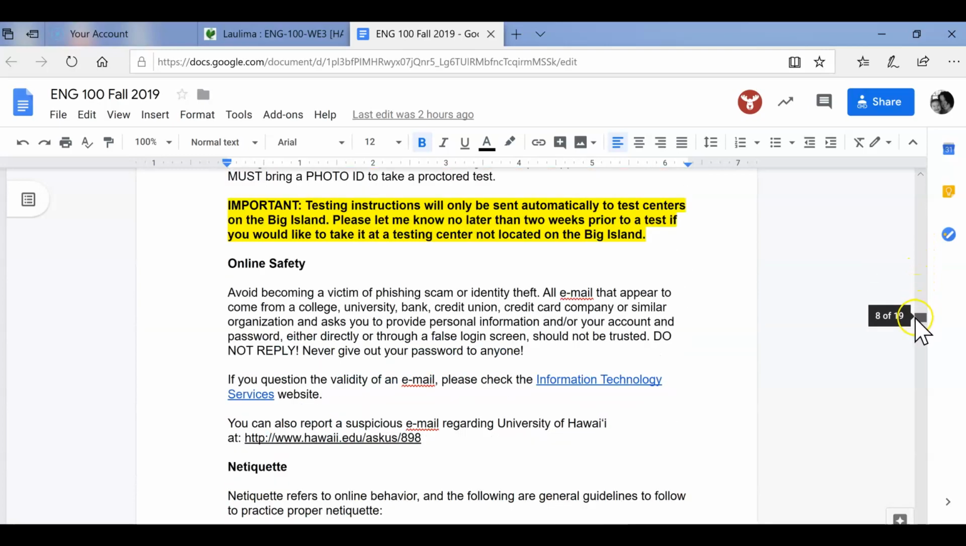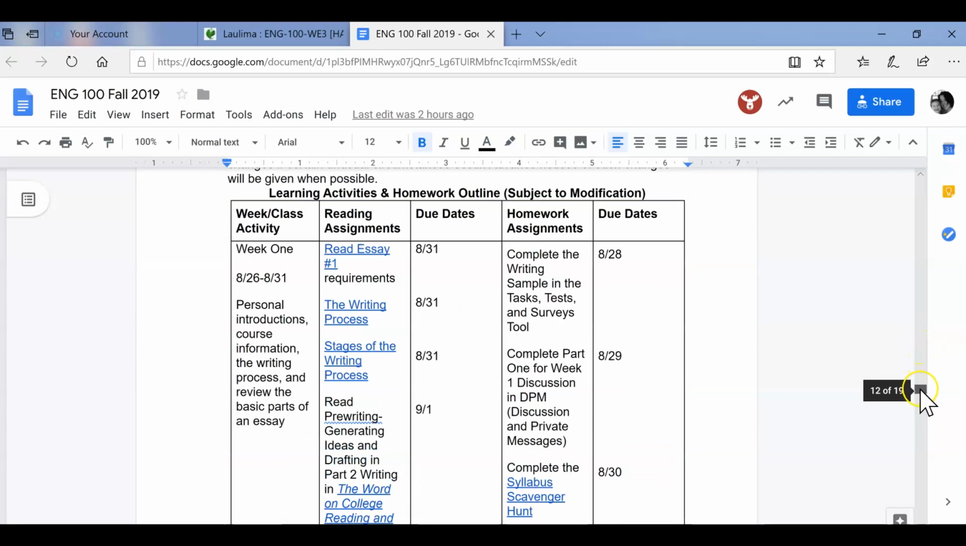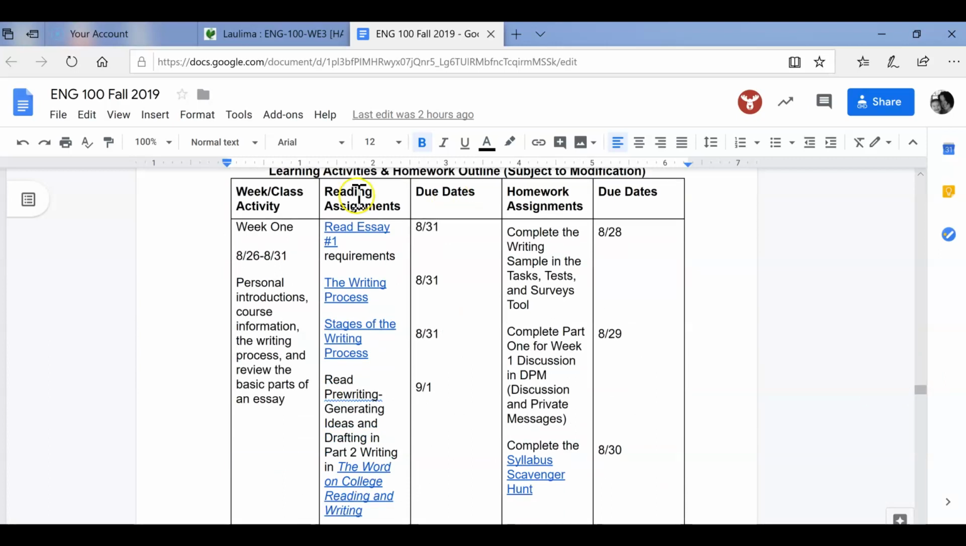So I'm going to scroll through it. You can read it on your own. What I want to show you is this schedule that lists each week what you will be doing in the class, your reading assignments, their corresponding due dates, your homework assignments, and their due dates. So this is set up for the entire semester.